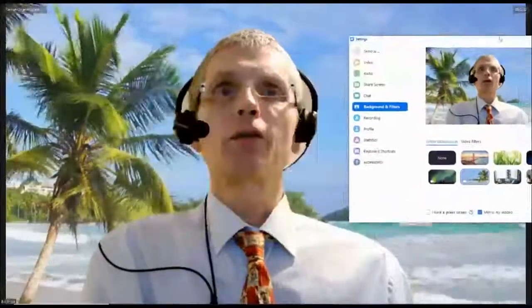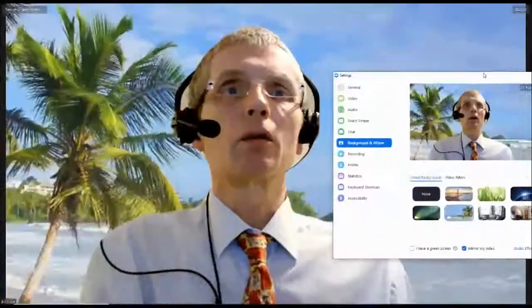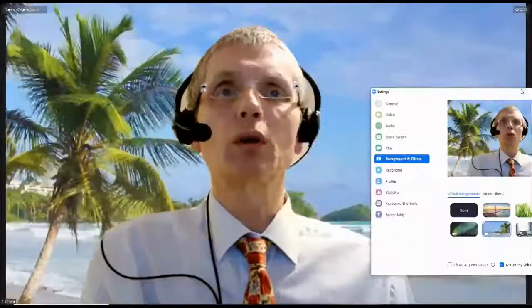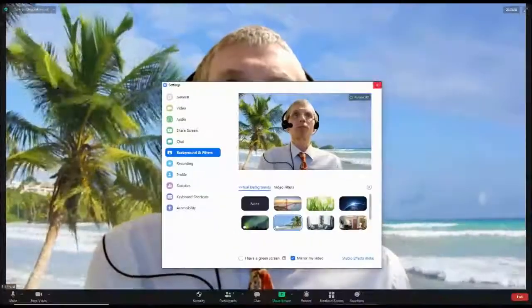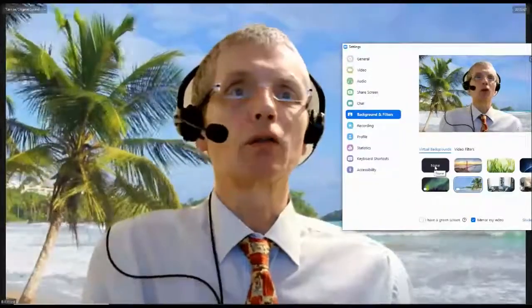If whilst we're there we also want to apply a filter, then we're in the right sort of area to do that, more later. If you want to revert that so there is no background at all, again you simply click there again and then click on that cross to close the settings window. That's really all there is to it.